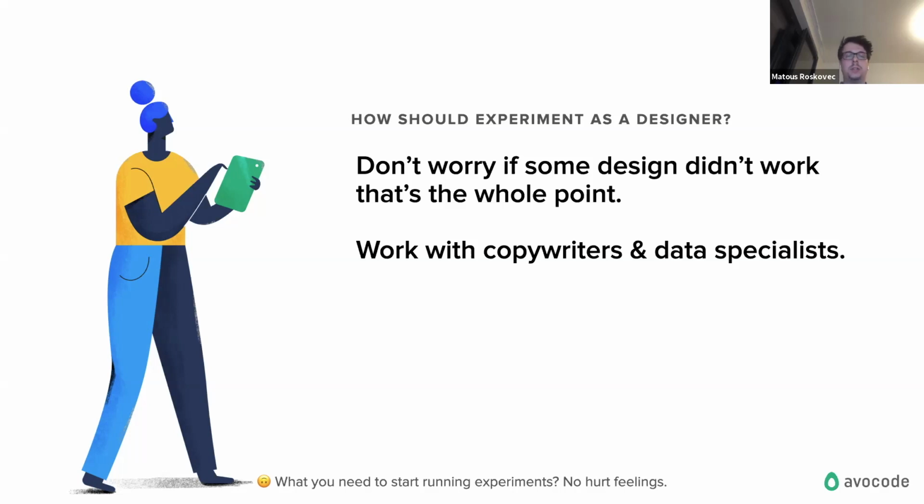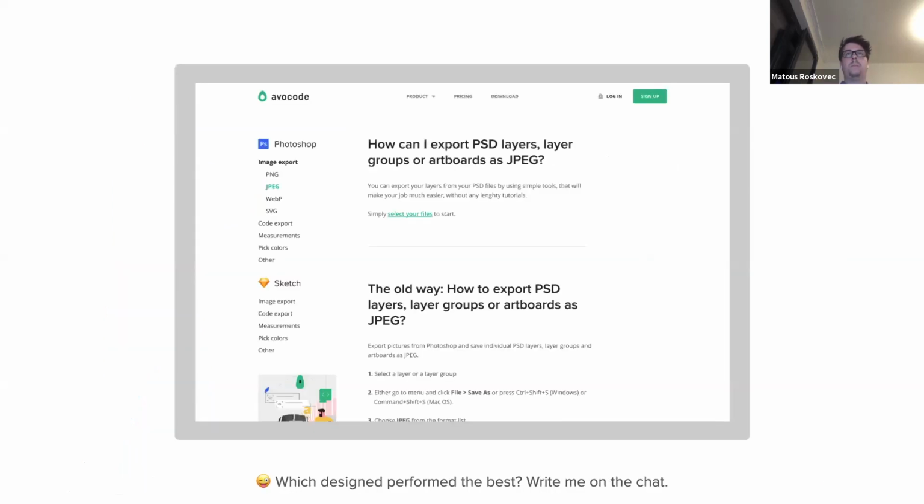So work as much as you can with other people in your company, with copywriters and data specialists, to keep pushing your designer game forward. To show you how we are working internally between designers and copywriters, or how we used to do it in the past, I'd like to show you this experiment.